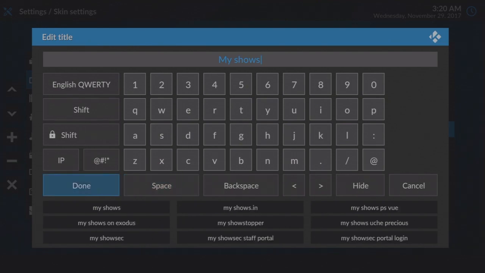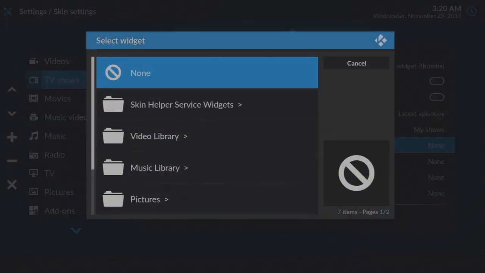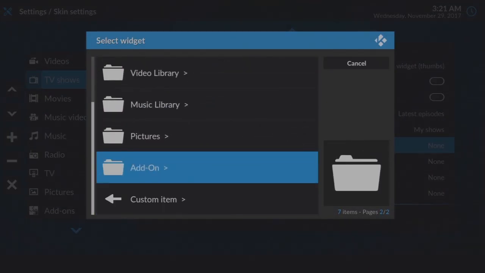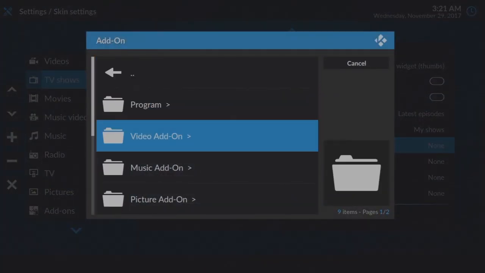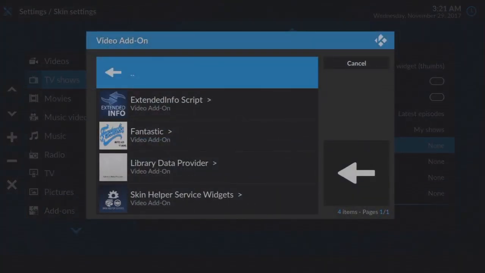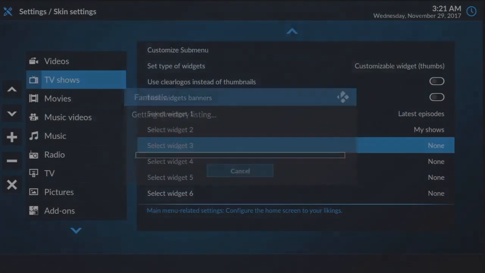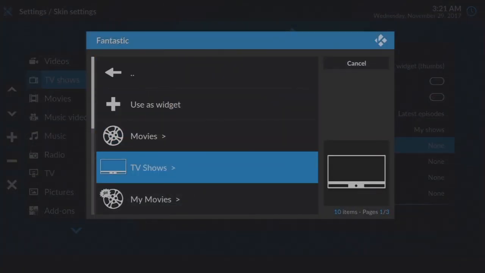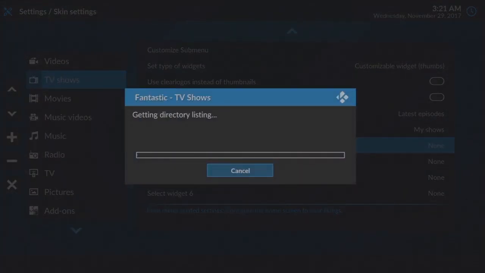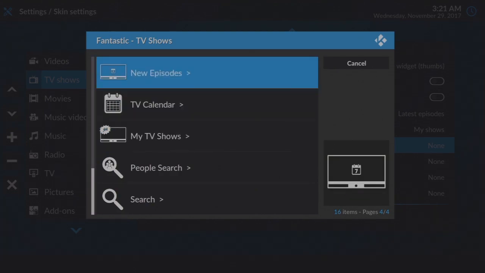Okay, so in My Shows, now we're just going to do one more widget and I'm going to show you how this looks. And again, an add-on, a video add-on, two more widgets, Fantastic. And we're going to go to TV shows this time. Let's go to TV shows. And we're going to go find new TV shows.